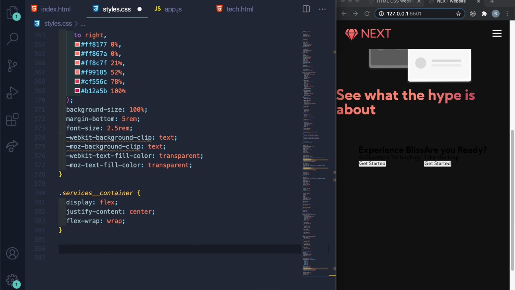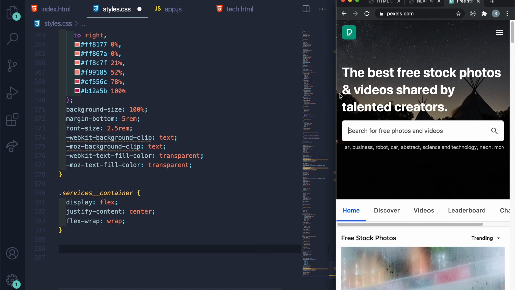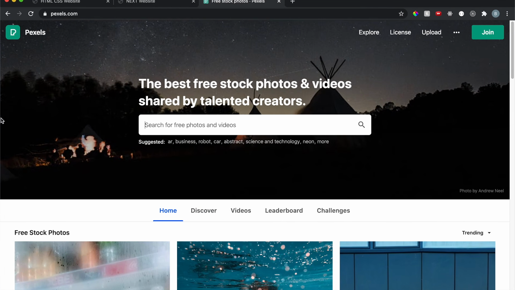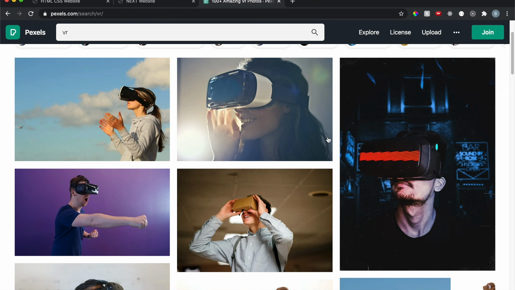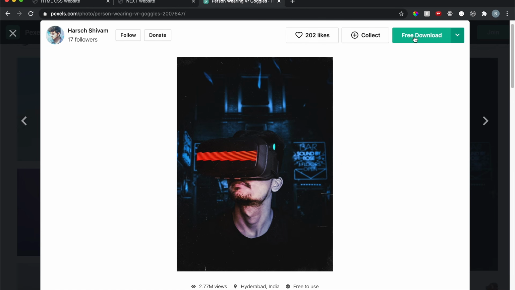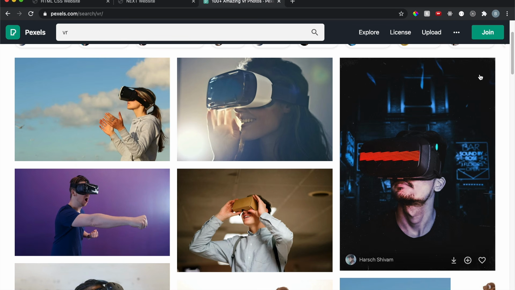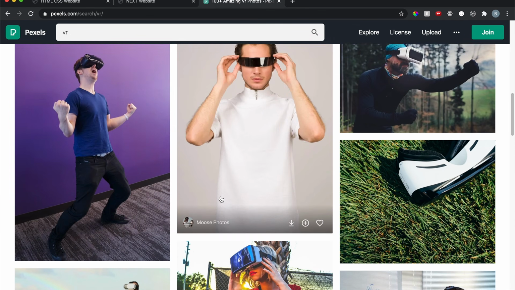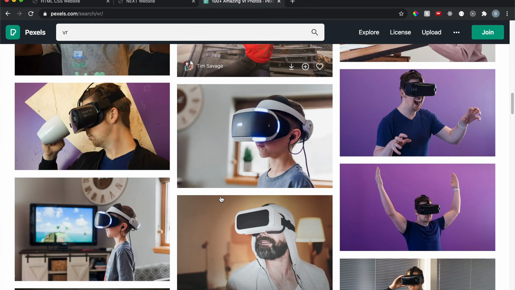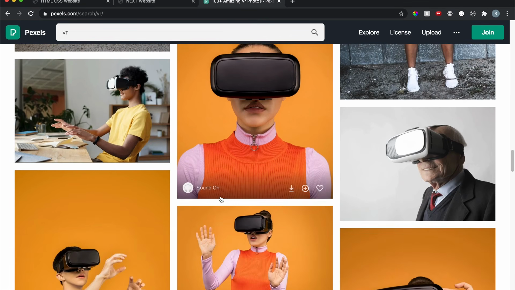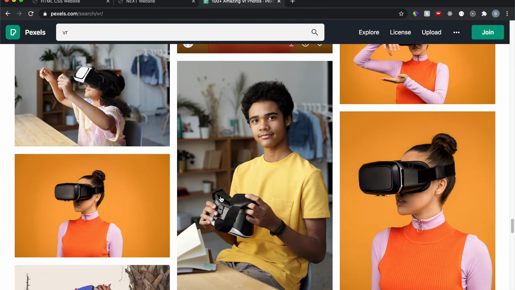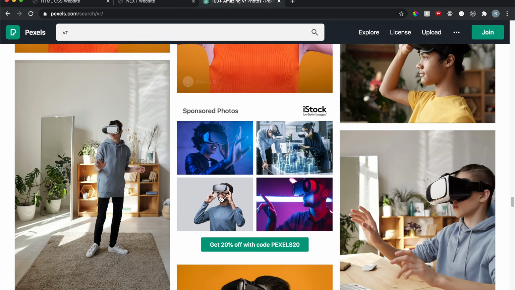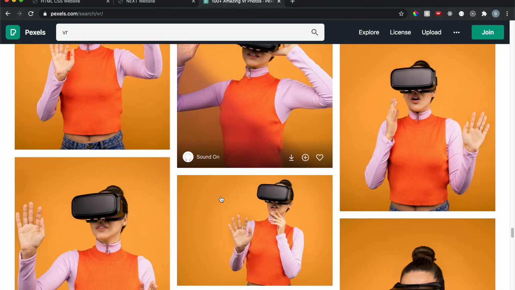And now for the card, we actually have to get images. So let me show you the site I got these images from. This is just one of the sites. There's multiple ones you can use, but I just typed in VR. And you can click on this one right here, download it for free, and then simply drag that over to your project. You can literally pick whatever you want, but let me make sure I can find it so that you can actually utilize this.